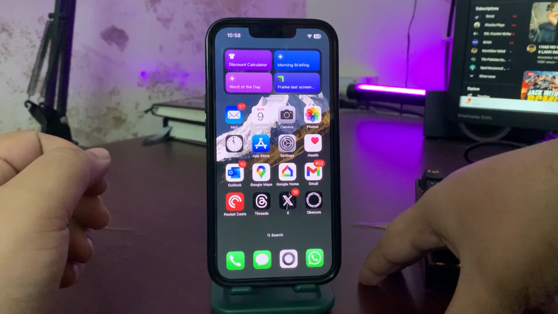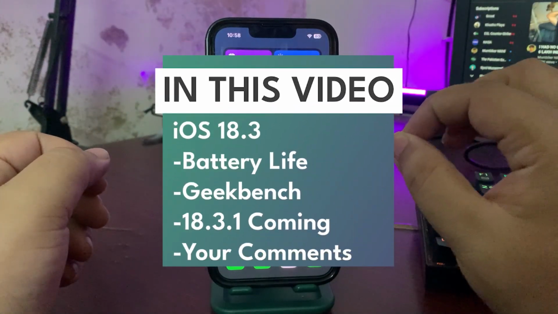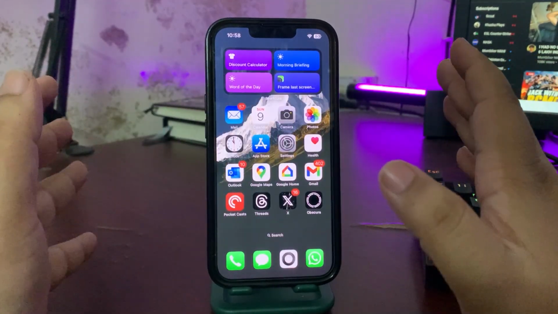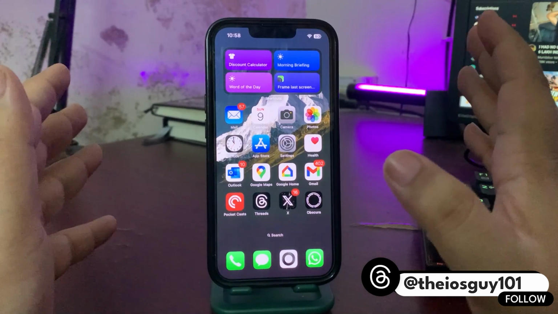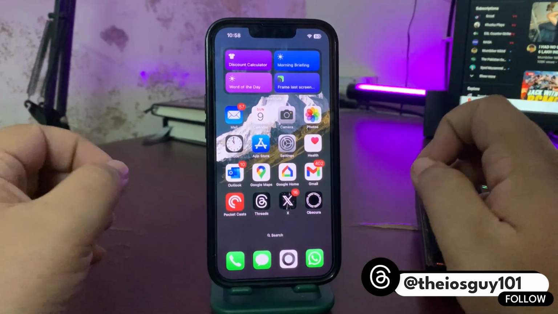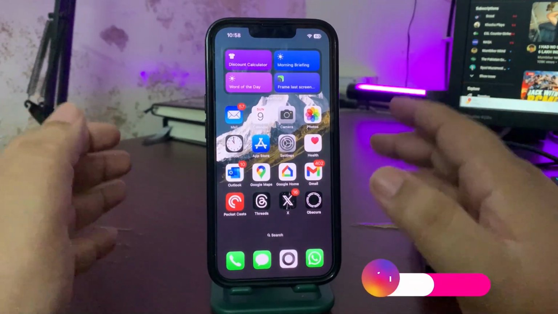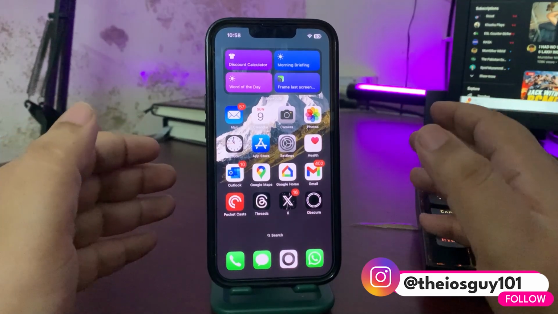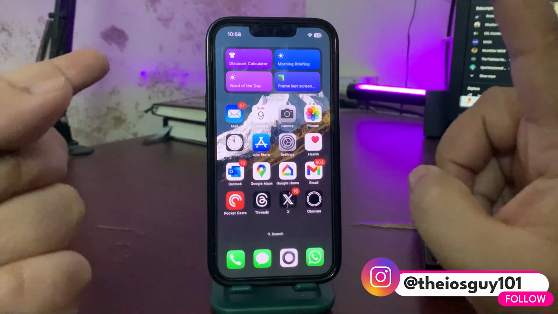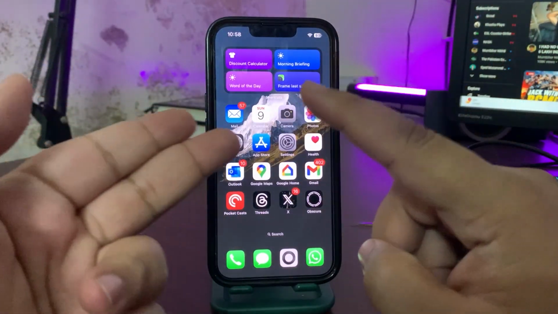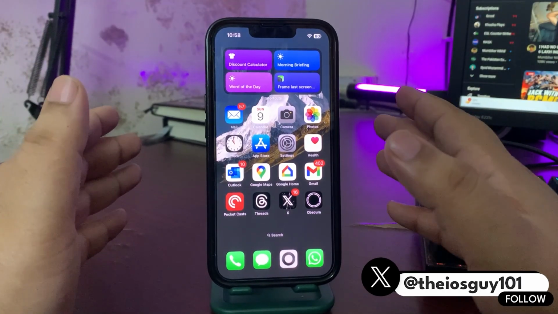In this video, I'm going to talk about iOS 18.3 battery life and the Geekbench score. And this is hopefully the last video on iOS 18.3, because we are going to get iOS 18.3.1 very soon. So in this video, I will also talk about what we can expect from iOS 18.3.1. This video is going to be about iOS 18.3 battery life, iOS 18.3 Geekbench scores, and what we can get from iOS 18.3.1.